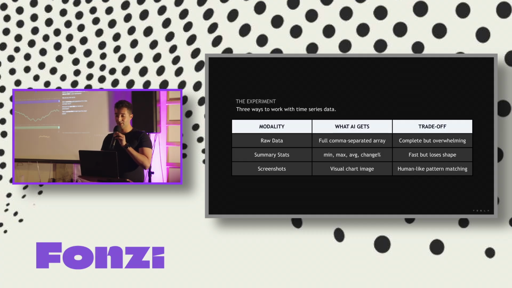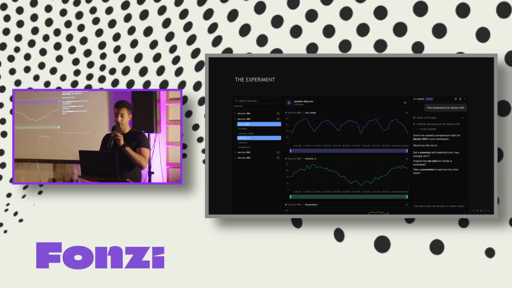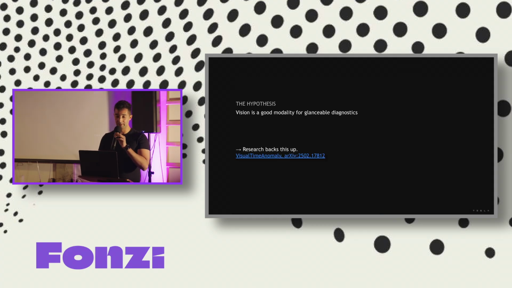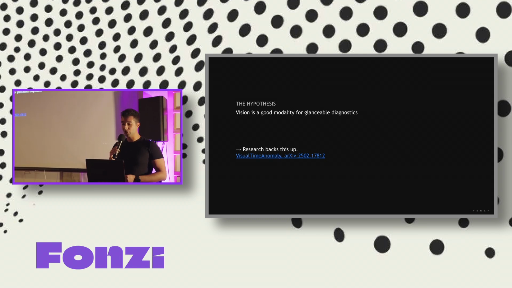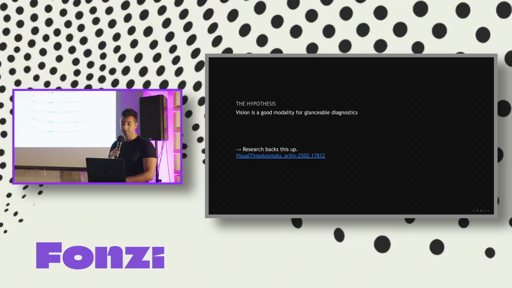And so this UI that I created essentially has all of those modalities, and I'm going to do a demo in a bit. The hypothesis is that vision would be a good modality for that. And this actually is backed by some research, and somebody made a benchmark for how well LLMs or VLMs understand charts. What they figured is that they're pretty good at it. Sometimes they fail when there's a point outlier, and you can look into the research, but in general, they're pretty good at understanding a chart visually.